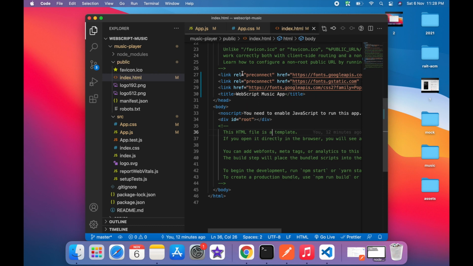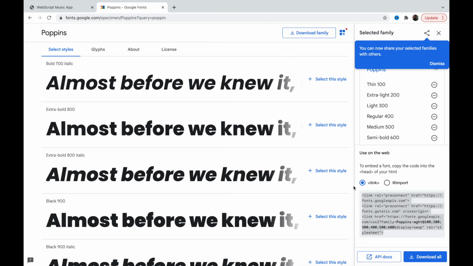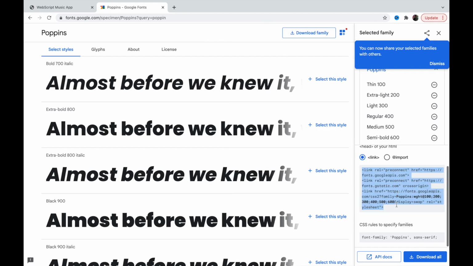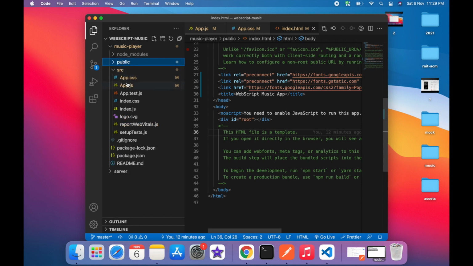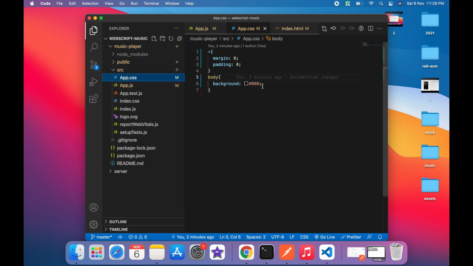So this is our title, and also we have given this fonts. Next thing, I want the font family name. So let's copy this one and give it to the body, so it will be applied in all the places. Public, close, app.css, and here we're going to take body.